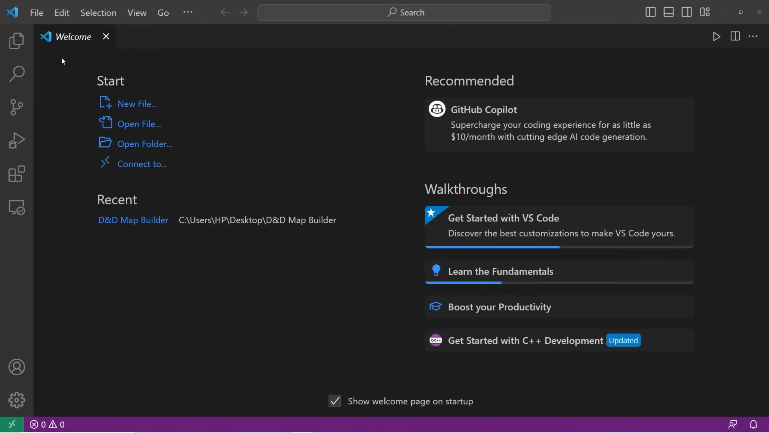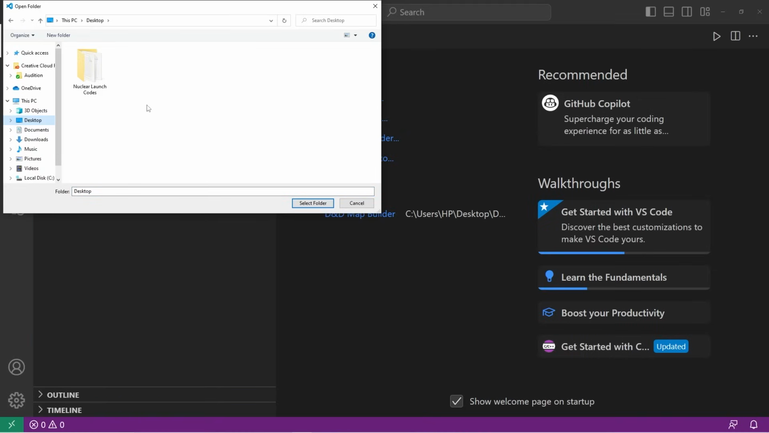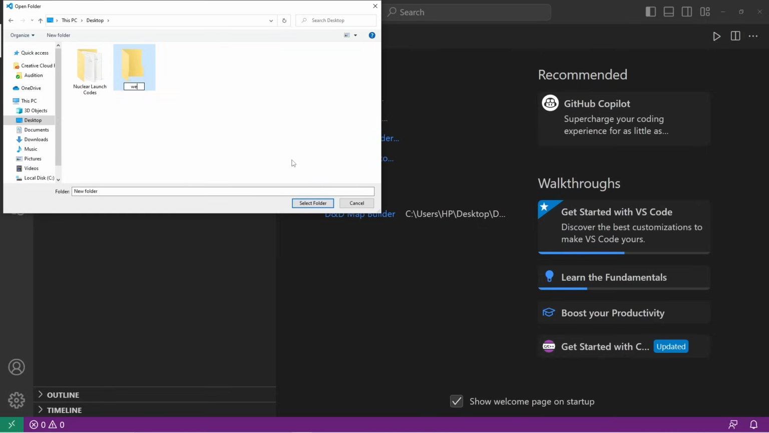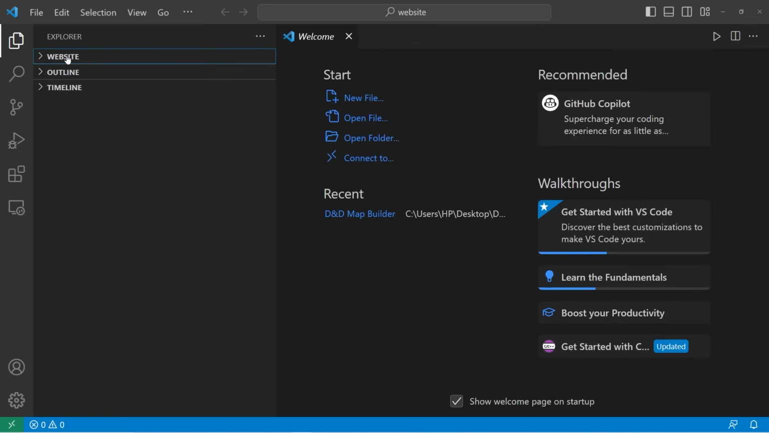So what we'll need to do is create a new project folder. In VS Code, you can go to the left toolbar, go to Explore. We will open a folder. I'll place this folder on my desktop just for convenience. I will create a new folder, which I will name website to contain my website files. Let's select this folder. And we are now within our website folder.